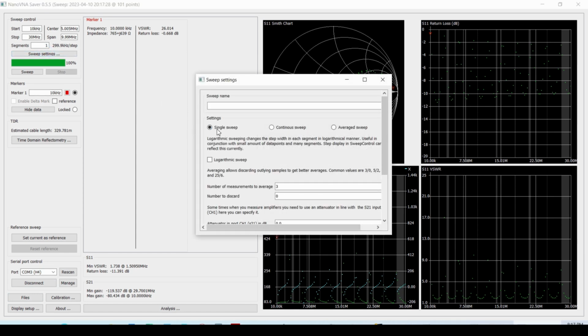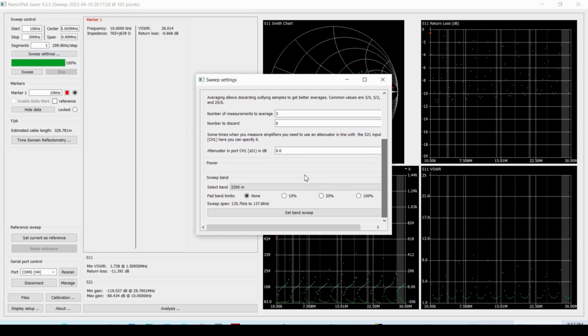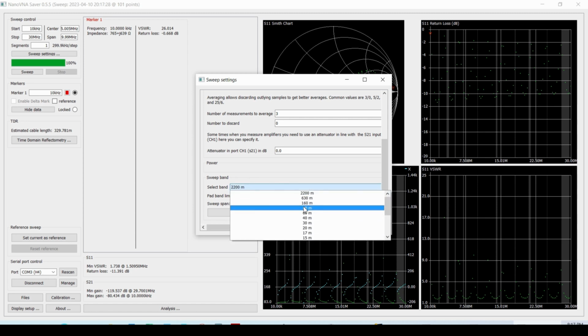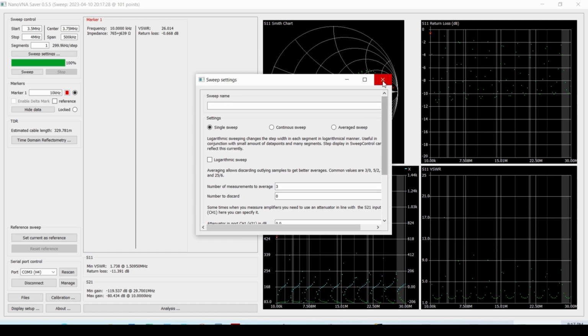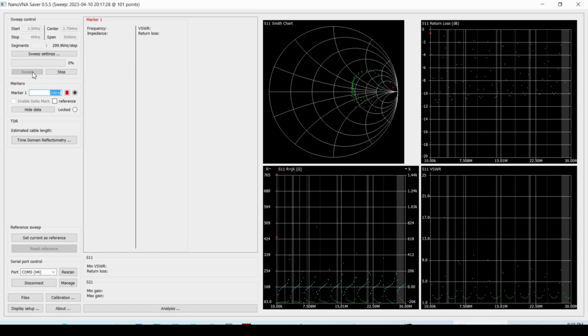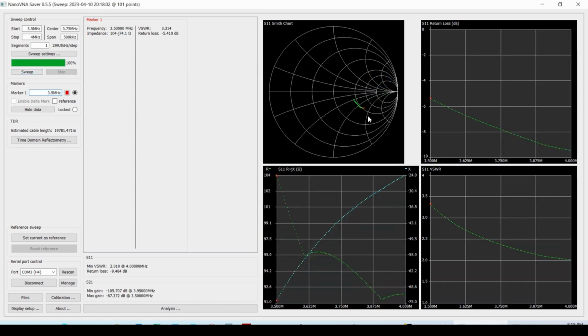Okay, so I'm going to use a single sweep. And I'm going to sweep the 80 meter band. Set band sweep. There we go. All right. And now I'm going to sweep. So here is what we see. All right, that's interesting. 3.5 to 4 megahertz. We should be seeing a sweep that comes through the, something definitely wrong. All right, I'm going to do some troubleshooting and I will be right back.